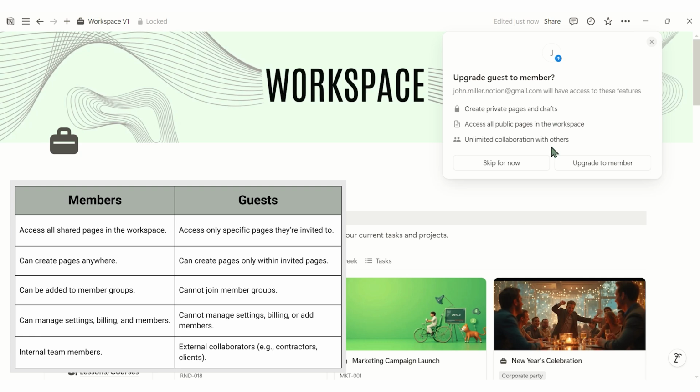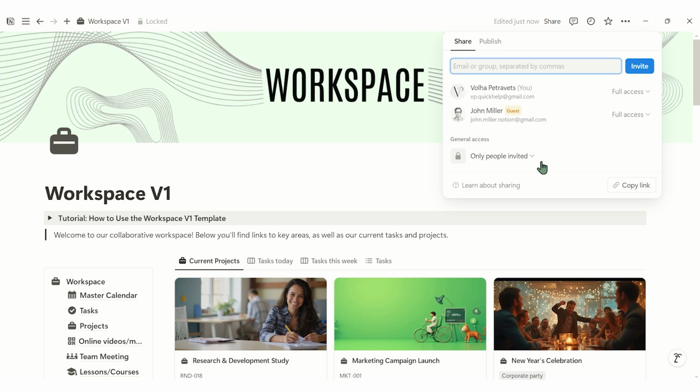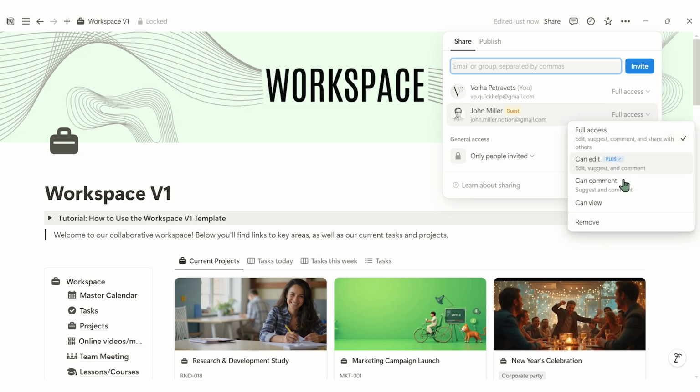Guests can access only the page they're invited to. They can't view workspace-wide pages, adjust workspace settings, or add members or integrations. Once someone is invited, their name appears in the access list. You can change their access anytime or remove them by clicking the arrow next to their name.